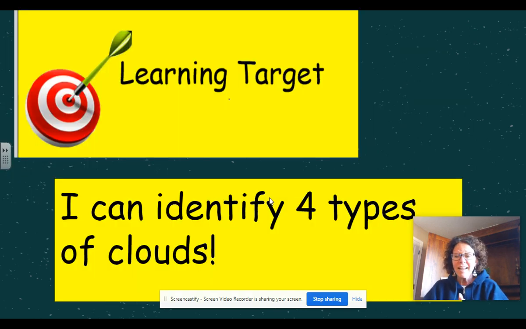Our learning target today is super simple. We're going to learn to identify different types of clouds. So that's our learning target. I can identify 4 types of clouds. And I have to tell you, there's many more than the 4 we're going to learn, but these 4 are generally the ones that you're going to see.